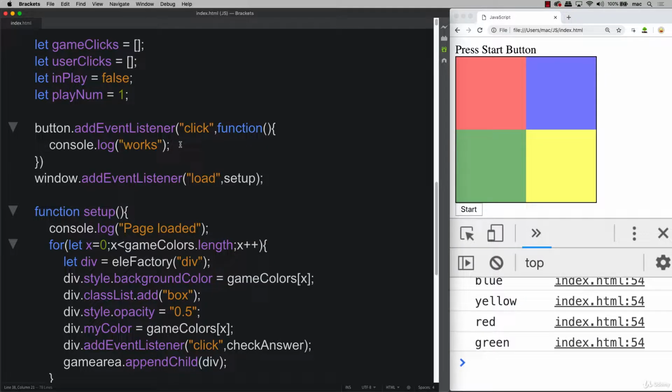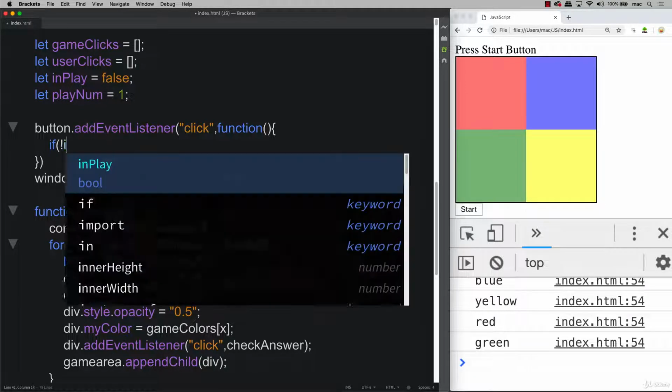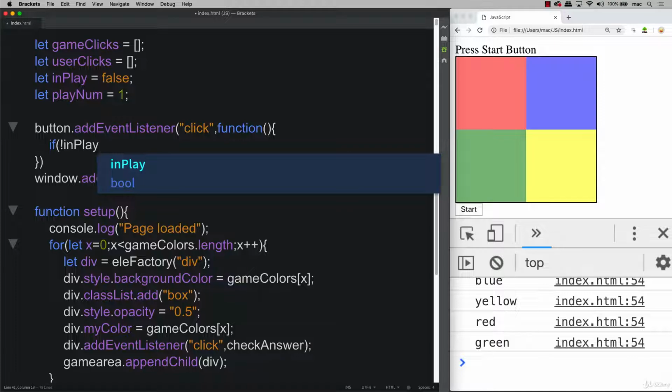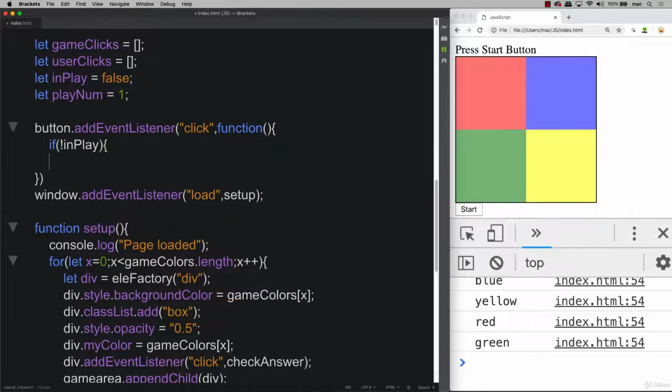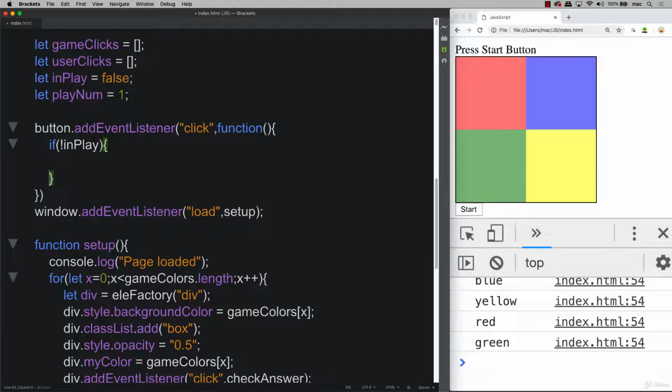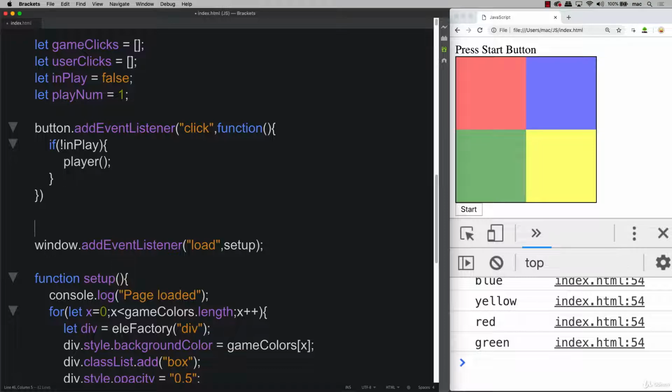So now instead of having the button just go works, we're going to check to see if the in play is false because we don't want the player to be able to restart. We're going to check to see if the in play is false. And if the in play is false, we're going to run the function player. And that's going to essentially set up our player area.